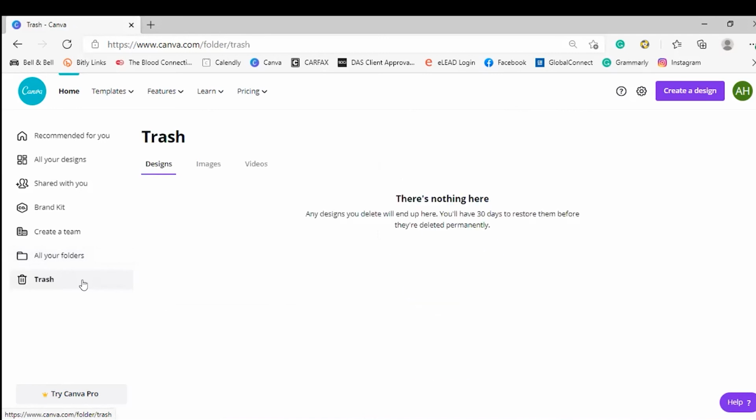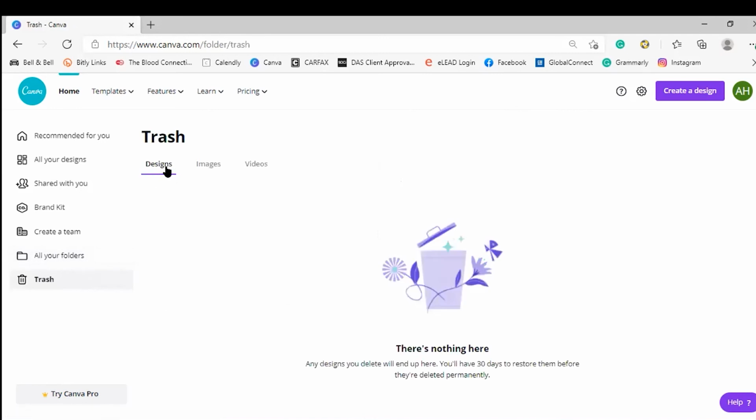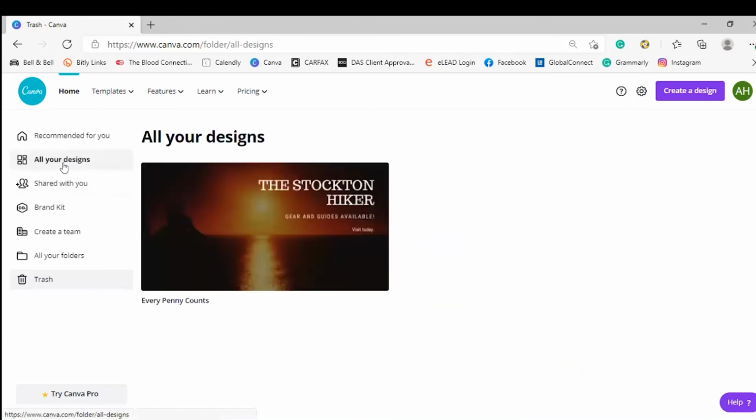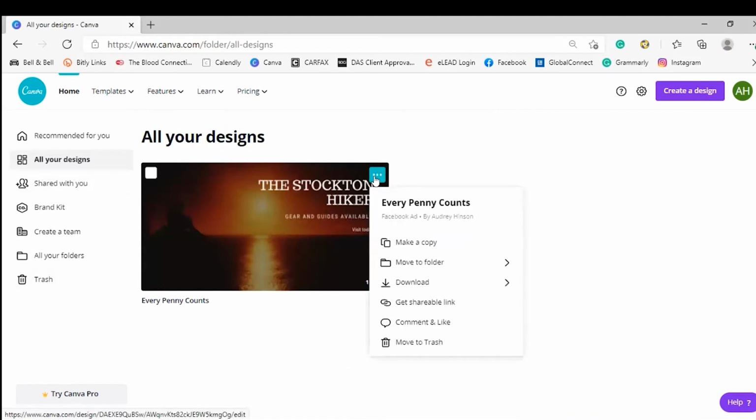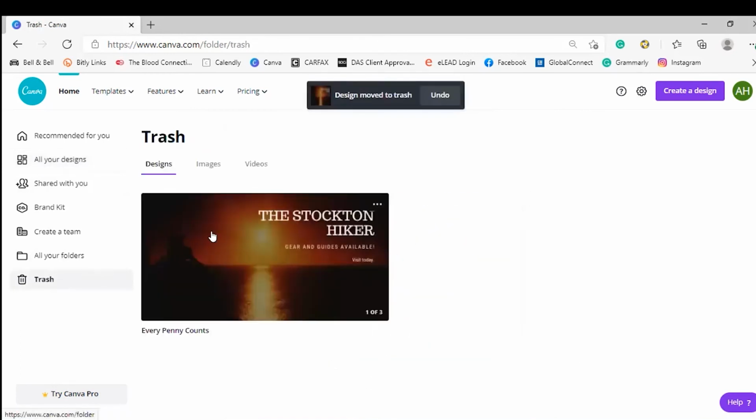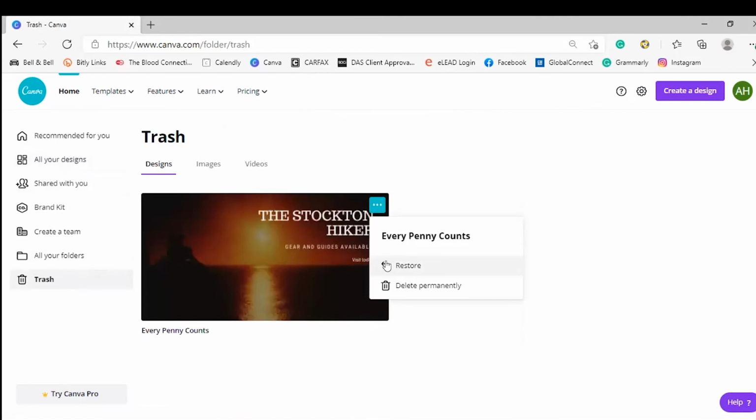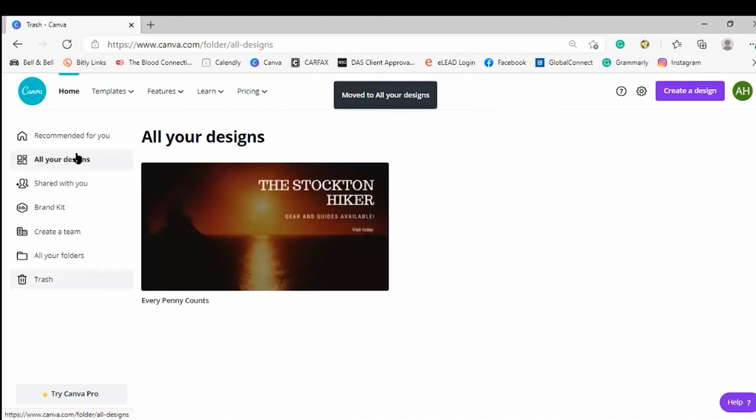And here's trash. This is where your trash designs, images, and videos would go as well. So just say, fast forward a month from now, we've got 10 designs in this All Your Designs tab. For some reason, you want to delete this one. You would hit Move to Trash to trash it. But it doesn't permanently delete. You can always restore it by going to that trash tab in the left-hand column and hitting Restore.